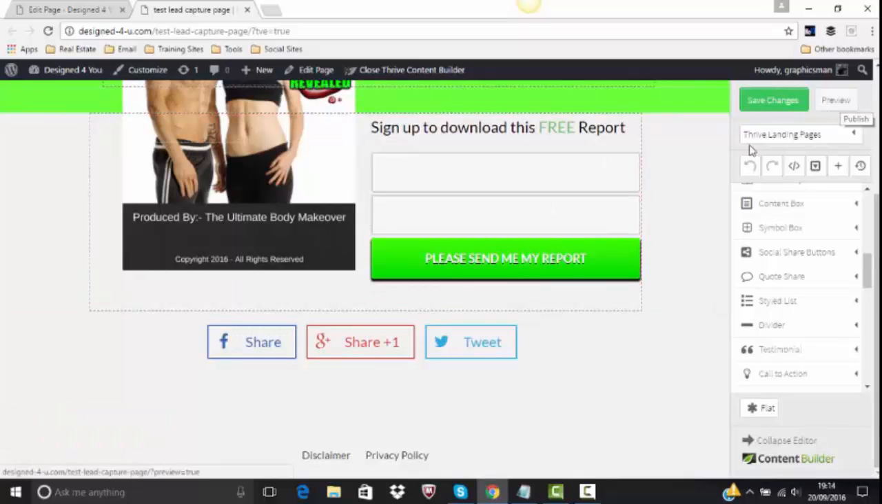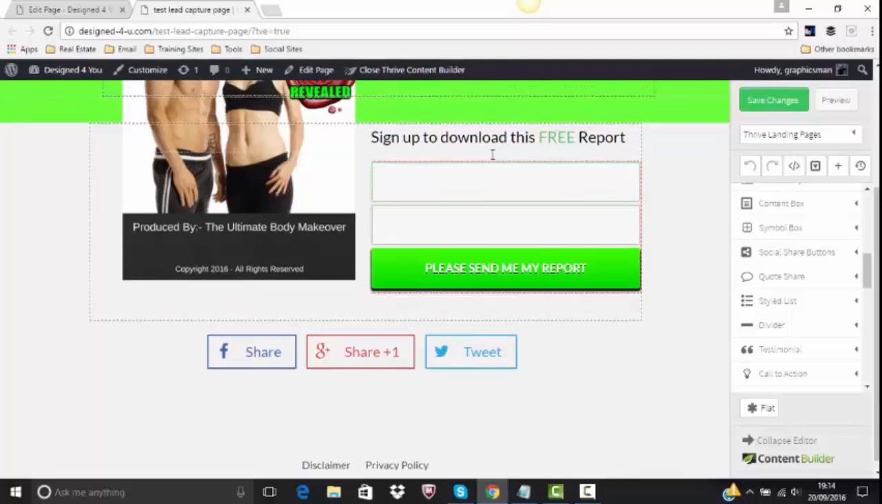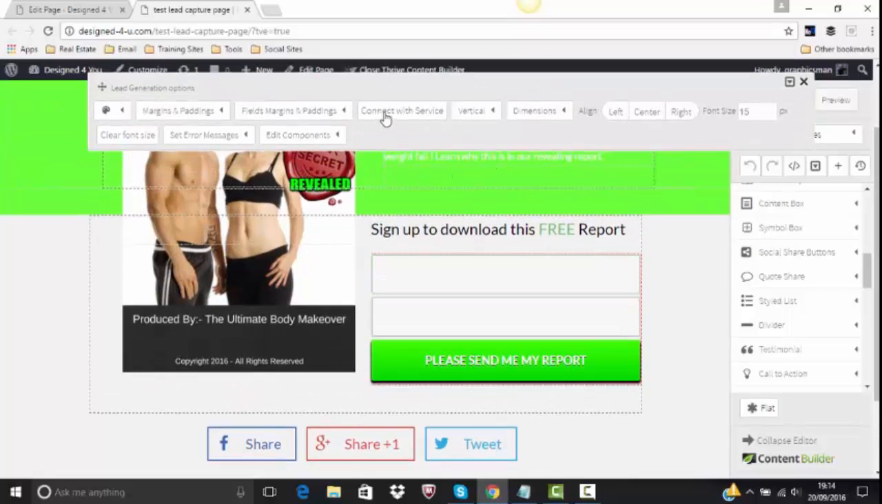So the last thing we need to do is actually add in our autoresponder form. Okay, so at the moment we've got the Thrive form in here, but it's got no coding in there. So you now need to go to your autoresponder, whichever one you use. I use Aweber. So I've created a form in Aweber and I've grabbed the code, and we now need to add it into the box so that it all links up to everything. So if we click on the box, it will open it up and it will say connect with service. So we click that.